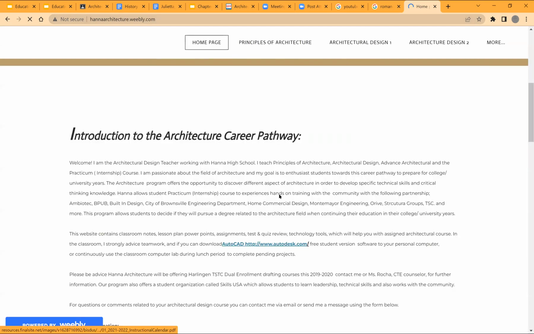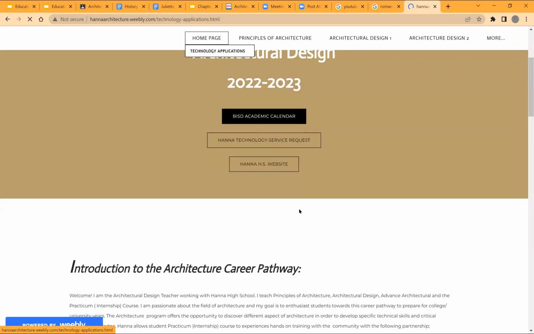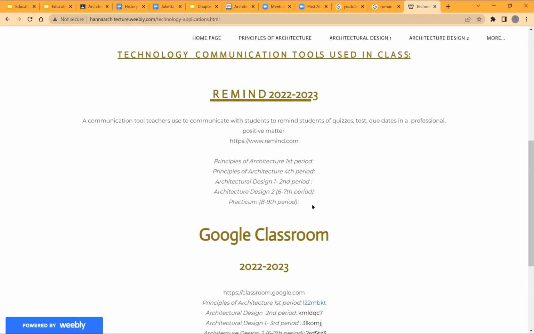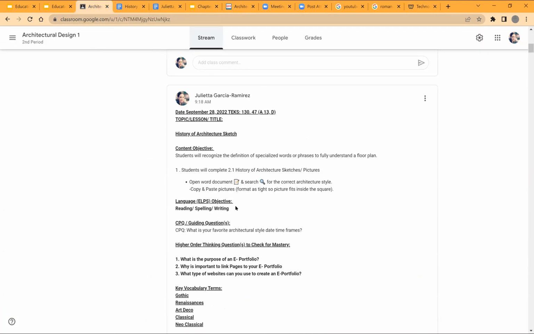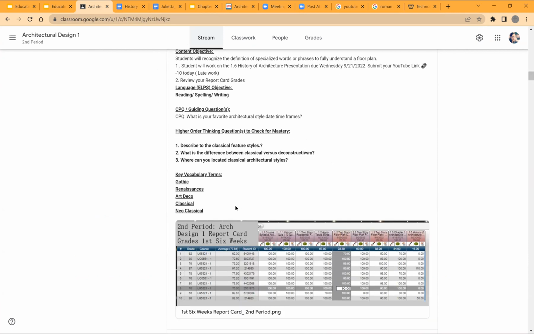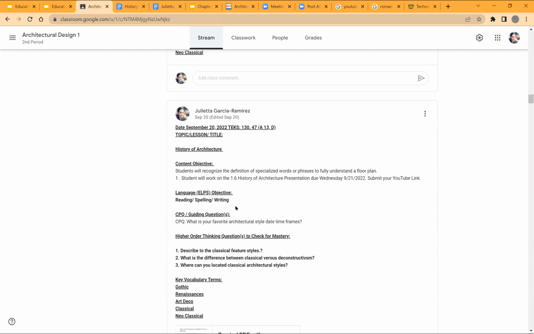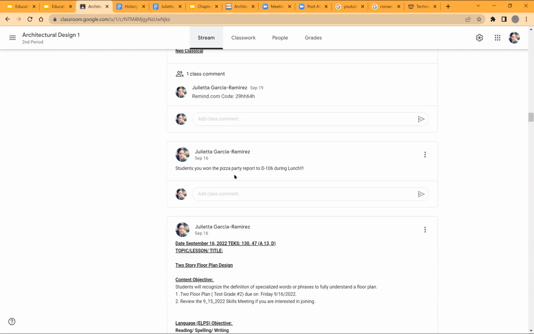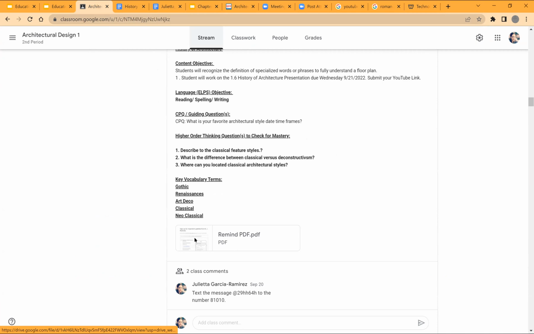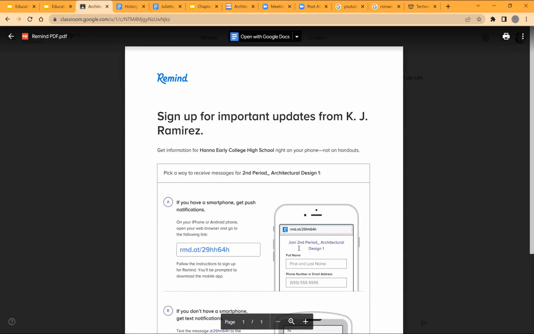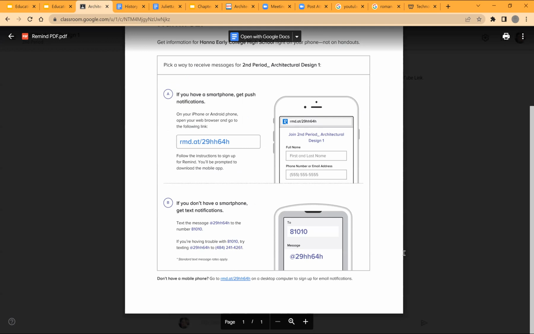Let me look for the Technology Applications Remind. I have not put it here, but I put it before on your Google Classwork. I know I have this for my Principles class, but I've been putting Remind. Just in case you have any questions. Oh, here it is. So this is your Remind code.